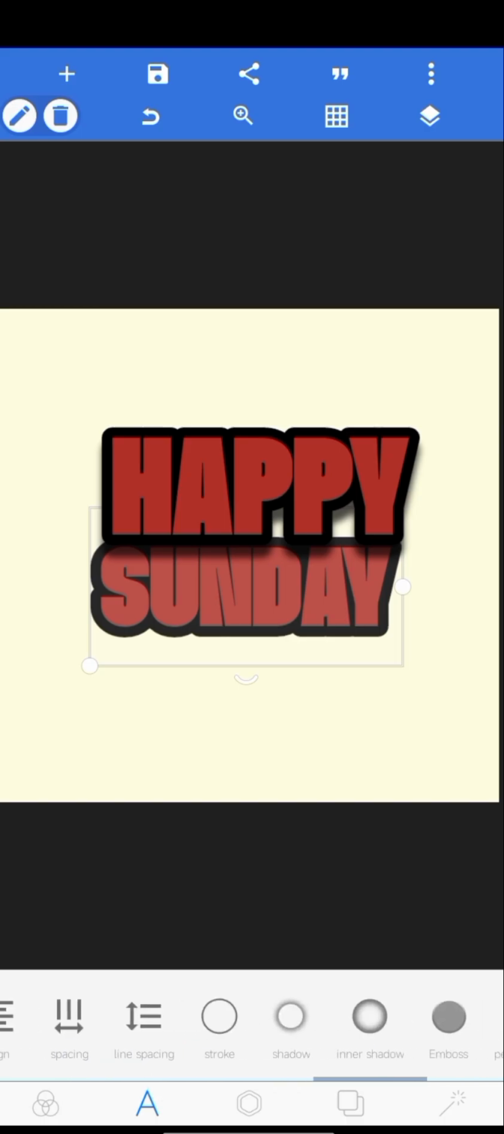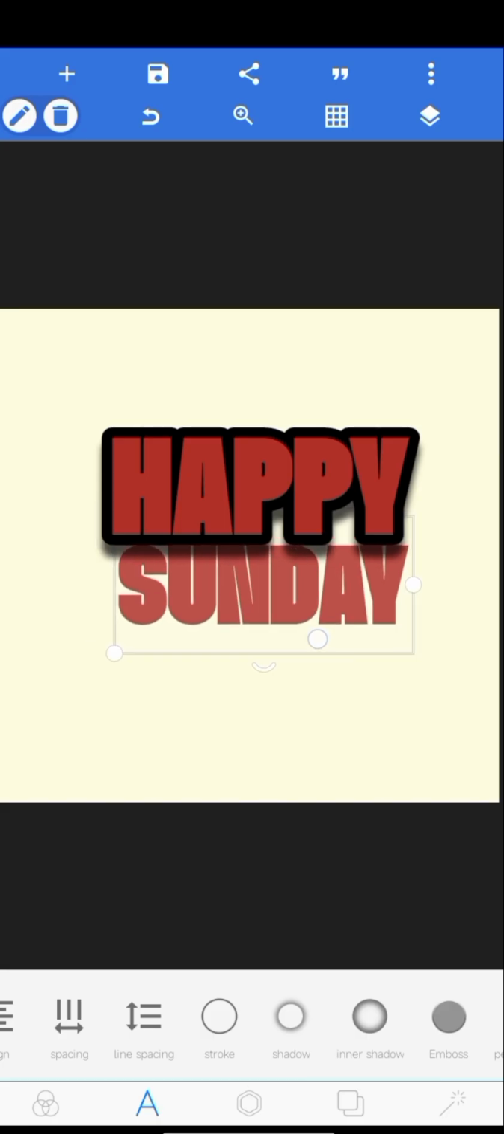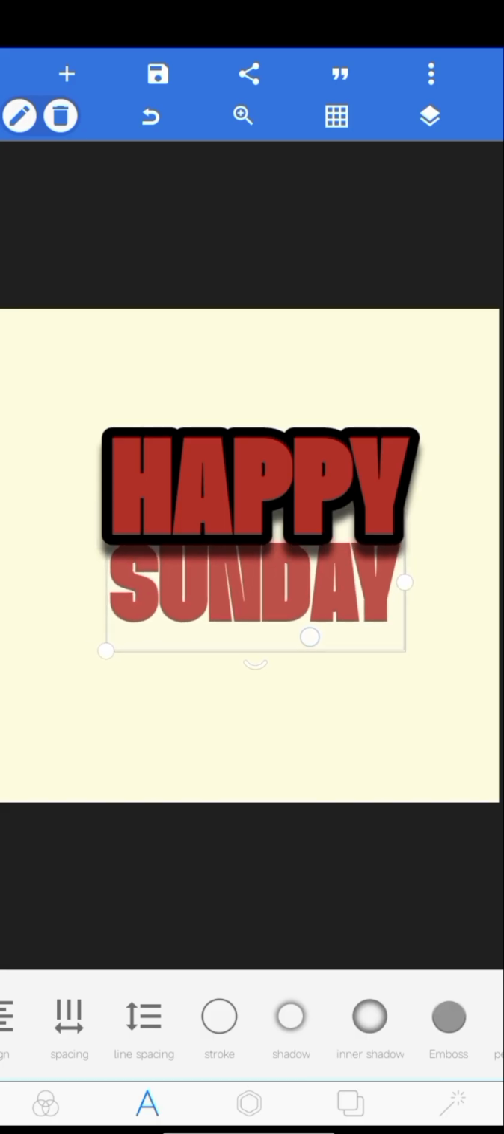For this Sunday, I think I'm going to remove the stroke because it's making that shadow not show. So I'm going to remove it. I think this one is better. At least the shadow is showing now. Yeah, this is what I want. So now you can see.